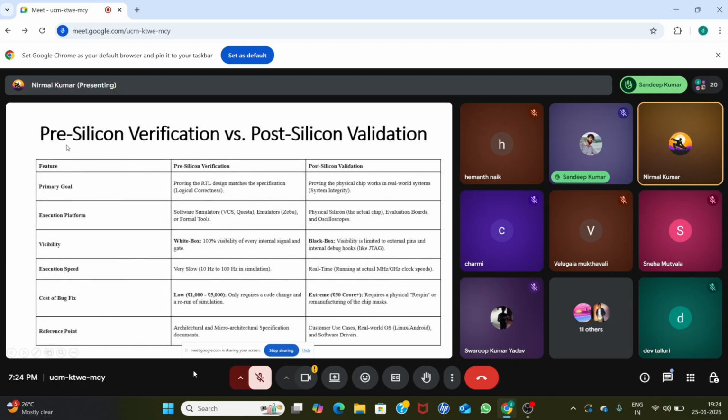So this is pre-silicon verification. This is post-silicon verification. This is the pillar of digital verification. This is a big one. Pre-silicon is like testing a car with a high-tech simulator. It is slow, but we can see every single wire or gate inside it. So if it has any bug, we can fix it cheaply, around 1,000 or something.